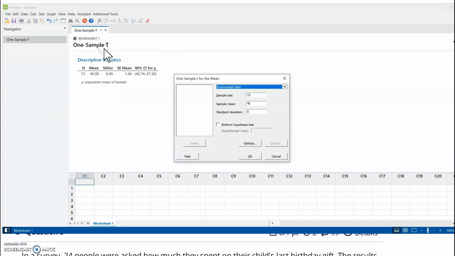So when I'm here, it's going to default to this screen. We don't have the numbers summarized in a table in a column. I have it actually summarized where I have all this information. And I know this is tiny, and I'm sorry, but this is just the way my graphics work on this screen. I don't think I can really zoom in. Okay, so sample size is the first row, 13, sample mean 45, standard deviation 6.